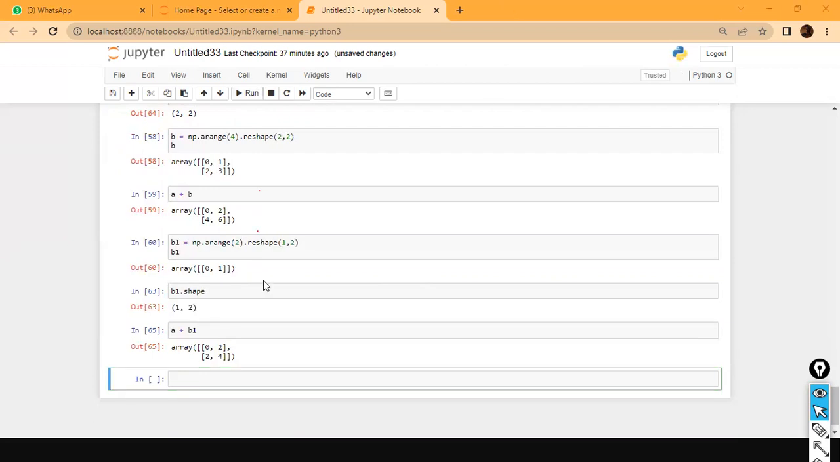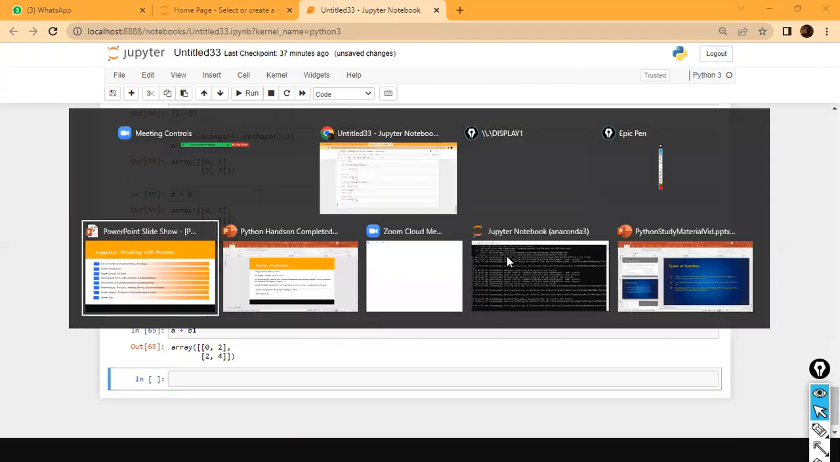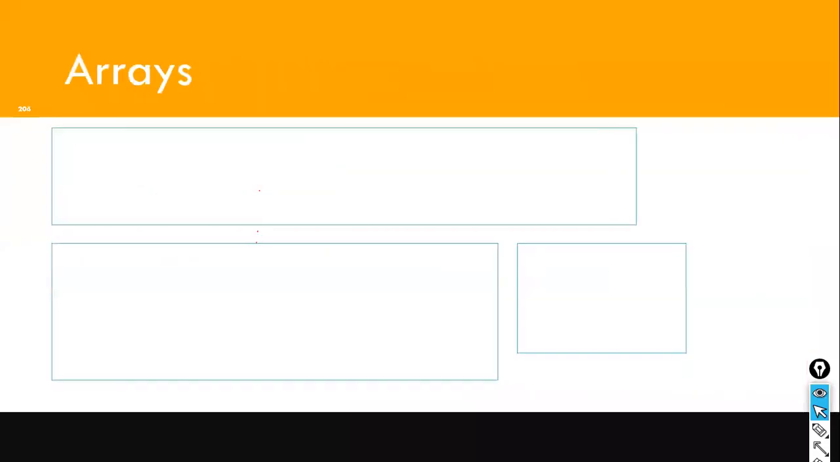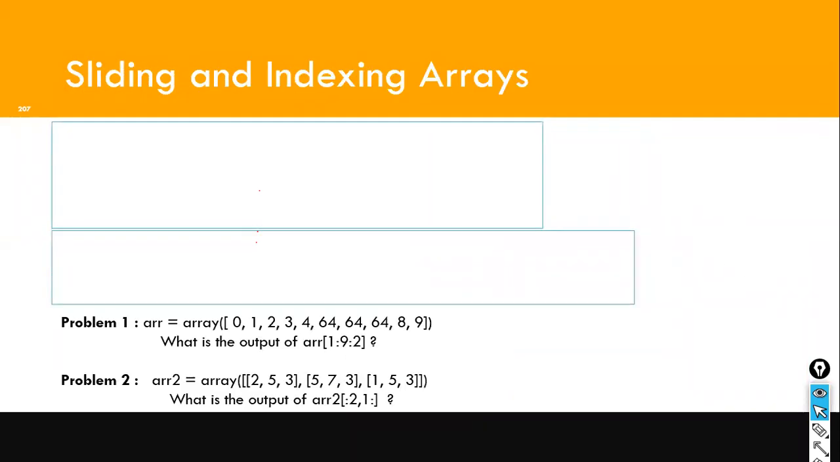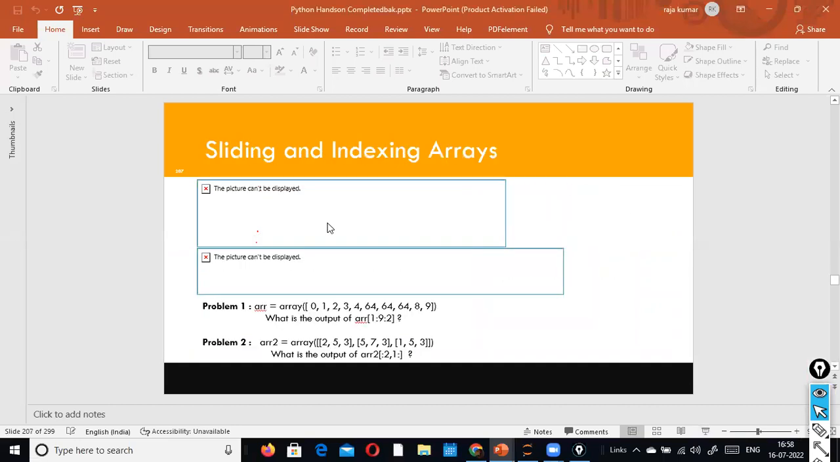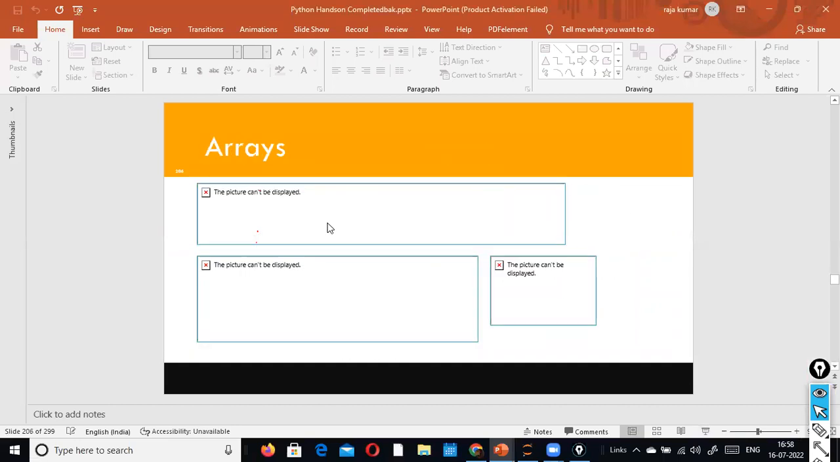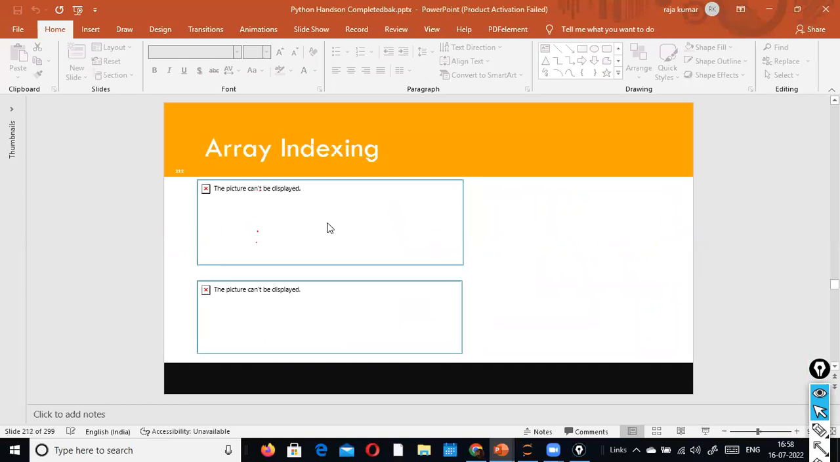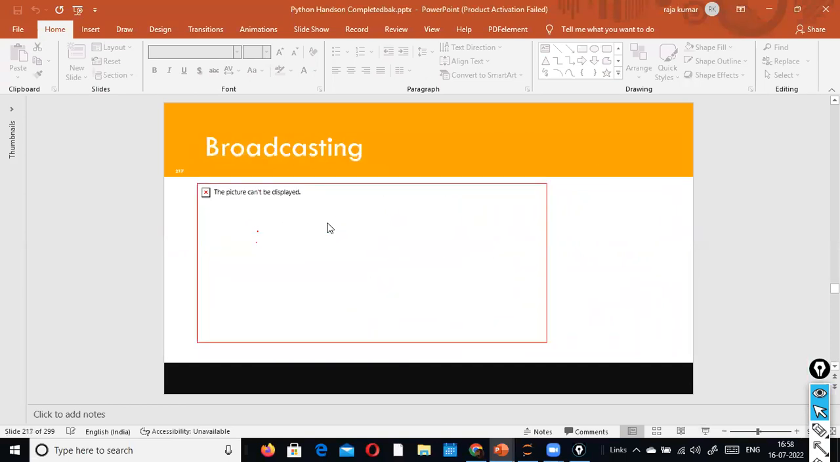Aruna says yes, you are correct, Aruna. So this is where broadcasting comes into the picture. I'll just show you what broadcasting is. With an image, if I show you, you should be able to understand. It is not showing anything here. The images are not coming. Where is the broadcasting? Picture cannot be displayed.